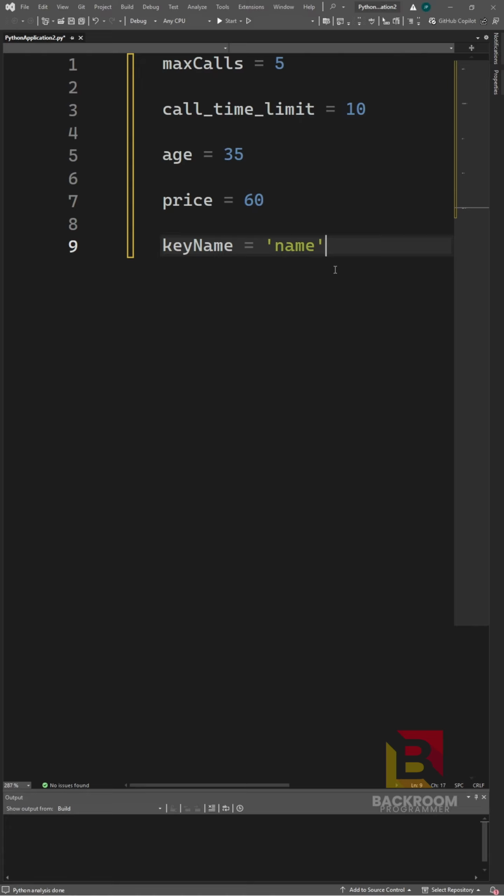So we can have max calls 5 for the day. We can have a call time limit of 10. We can have the age of the members that we're going to be calling, and we have the new price. Key name, I just put this on here because I'll touch base on that in a second, but now you can make your calls for the day. They're not answering. You called 5 times, no more.